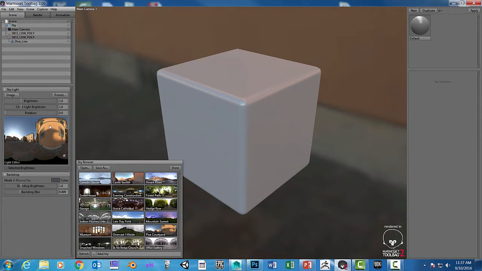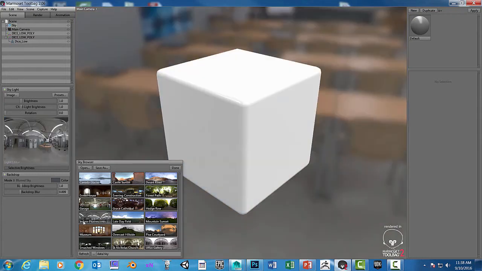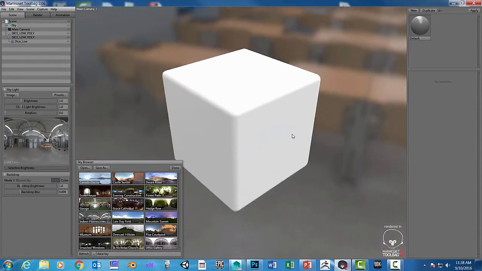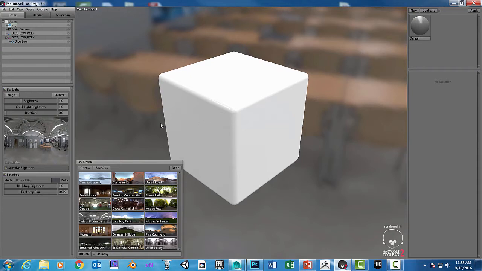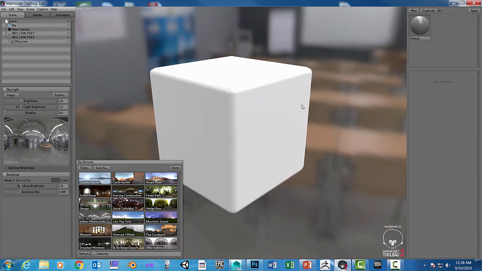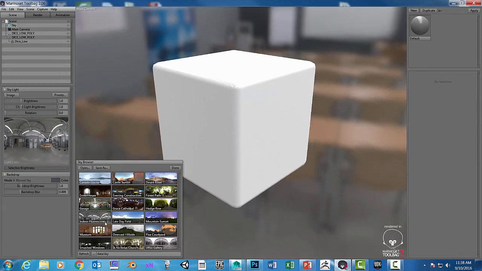So we will want to use a very neutral HDRI image. I'm going to click on Indoor Fluorescence, and you can see that it's a very flat gray image, and that's what we want to use. Every time that you render these images out, you're going to need to use the indoor fluorescence. That works the best.